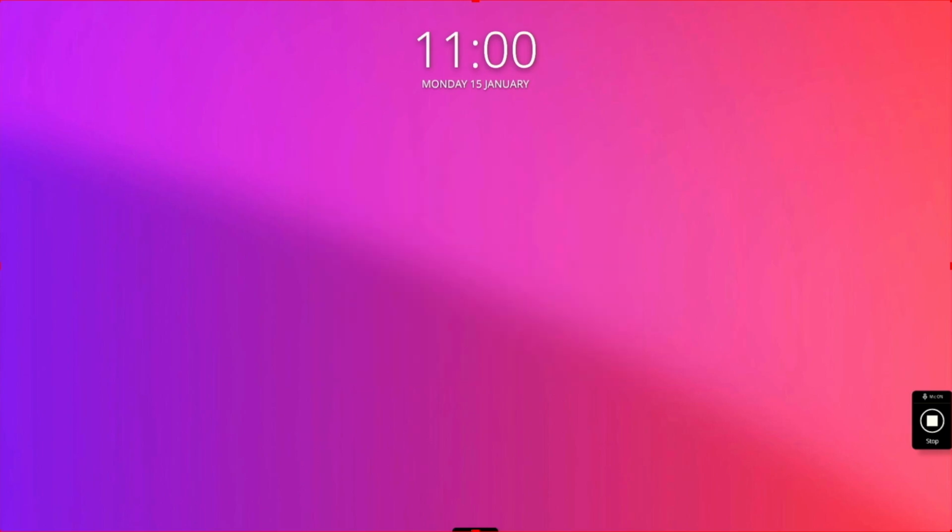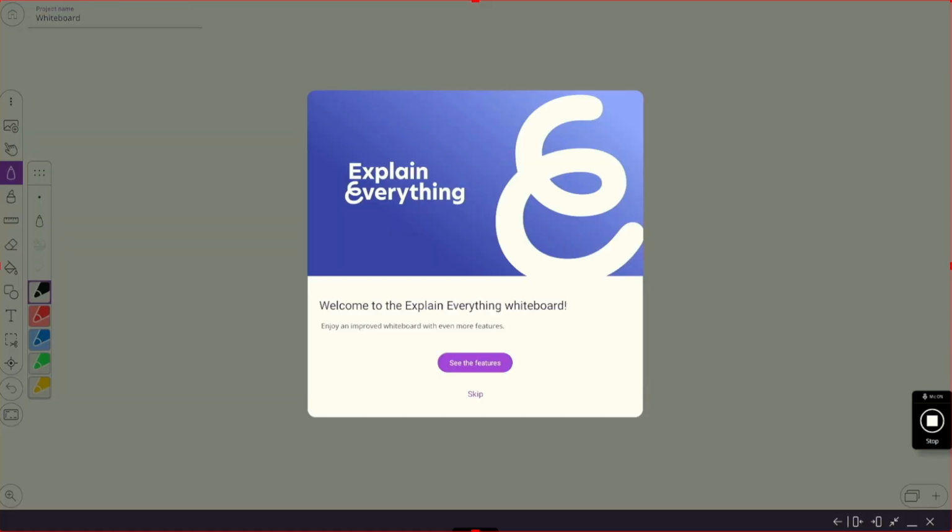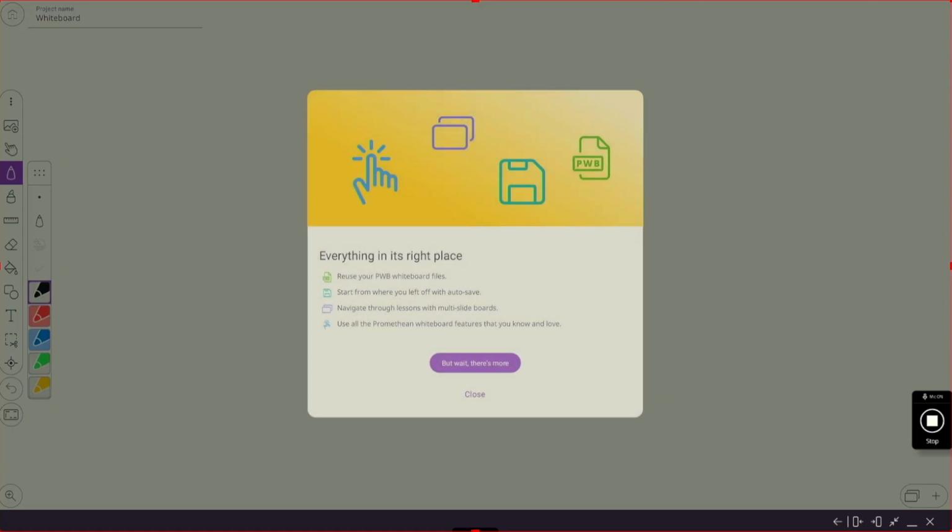So let's get started. So we're going to click into the Explain Everything app. And we're going to be presented with a bit of a home screen here. And I had previously had something on here that I was using, so I'm going to show you the home screen in a wee minute. You can have a look at the features. It'll tell you all the stuff it can do. As you can see, you can use previously made Promethean whiteboard files. You can carry on from where you were. It's got an autosave feature as well.